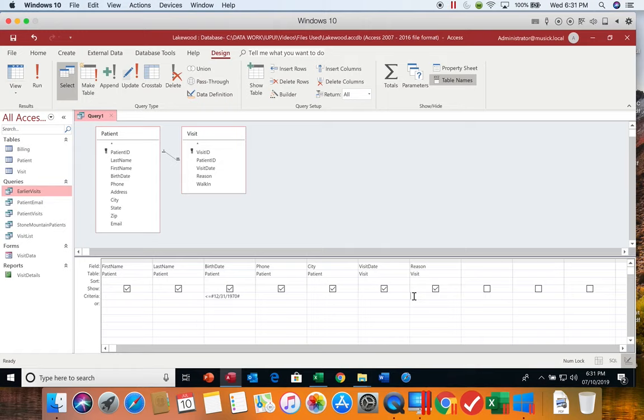So we're going to add influenza as the criteria under reason. When we tab out of that, it puts it in quotes for us. Since these are both on the same row, when we run this criteria, it will only select those records that meet both criteria. They both have to be true.